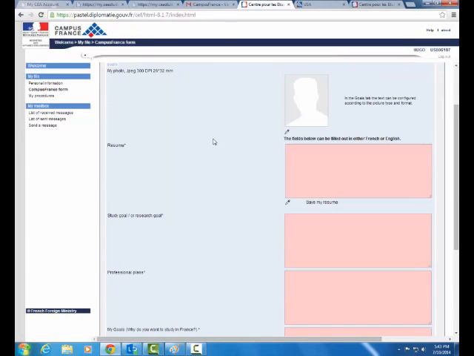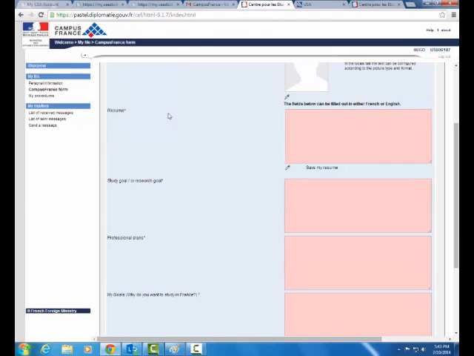This page looks like it would be a lot of work, but it's actually very simple. First, we can ignore having to upload a photo. For the section that says resume, they don't need anything detailed. You could upload a resume by clicking the pencil here, but all they really want is just a couple of lines regarding your previous jobs.